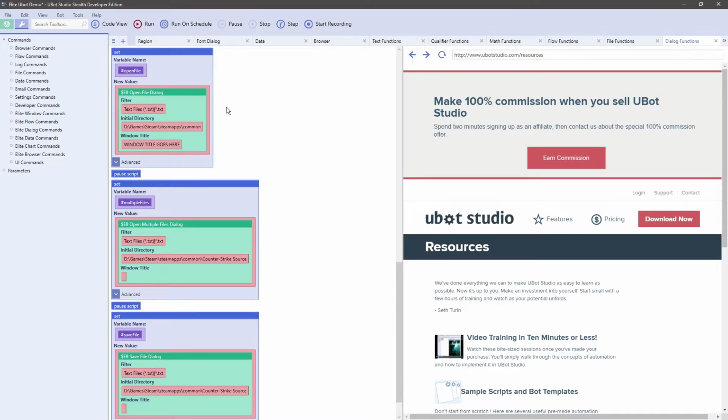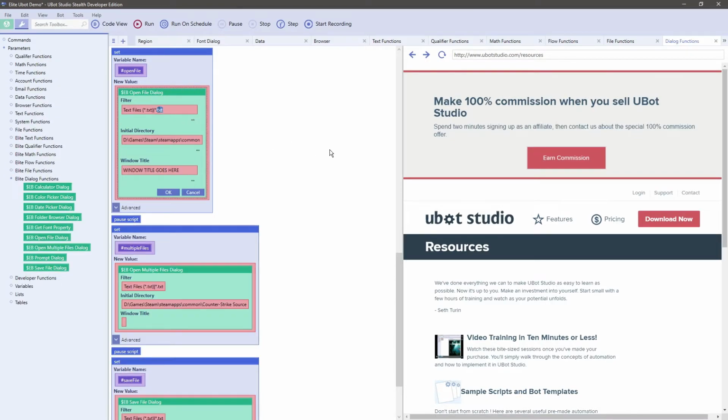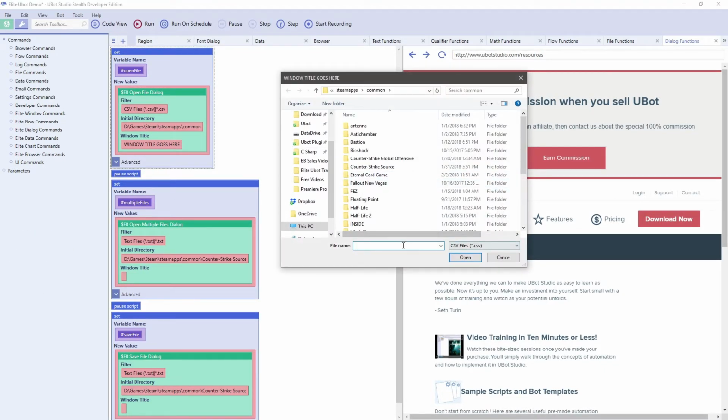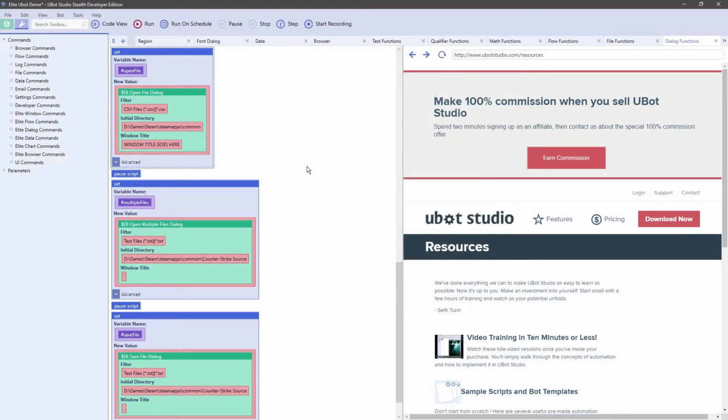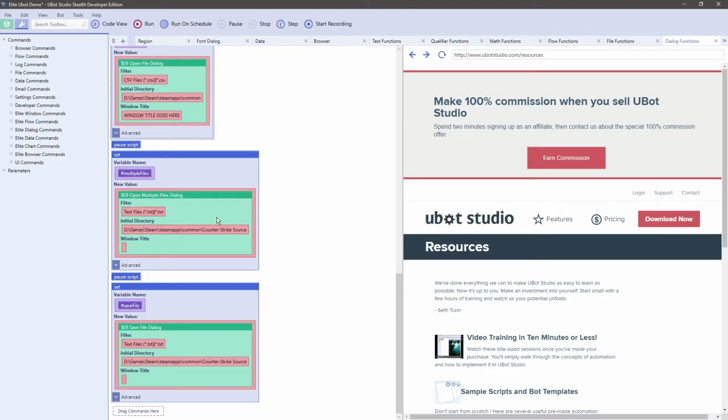We have the open file dialog, which allows you to set the filter. So in this case, it has text files, but I could very easily change it, and this is the default, by the way, this is filled in for you. So you can easily come in here and just change this to say something like CSV, like so. And now when you run it, you can see that that is the filter. And when I open up this folder again, we do not see any text files. And you can of course do the same with the multiple files and the save file. And they also allow you to set the initial directory as well as the window title.